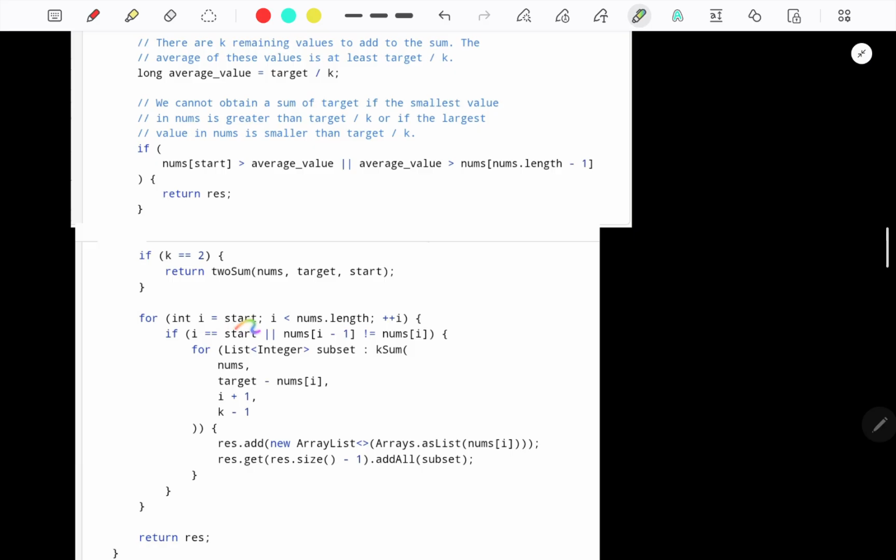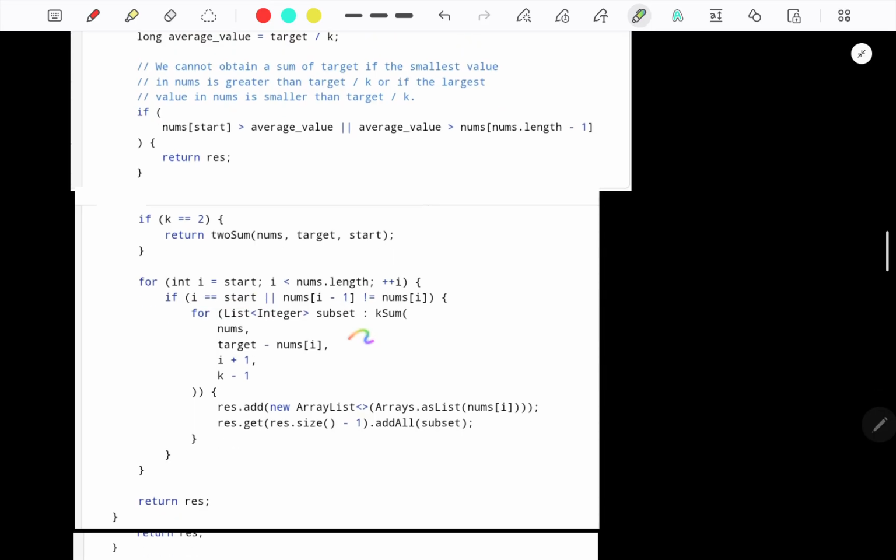So we are going to start the loop from i equal to start to nums length. This is a duplicate check: if the current number is not equal to the previous one, then only I want to do it, otherwise I don't want to do it, and i should be equal to start. Then this guy will return an array, right? Which this array will have the subset which will be equal to target. So I'll call kSum with nums, and I'll do target minus nums, and k minus 1.